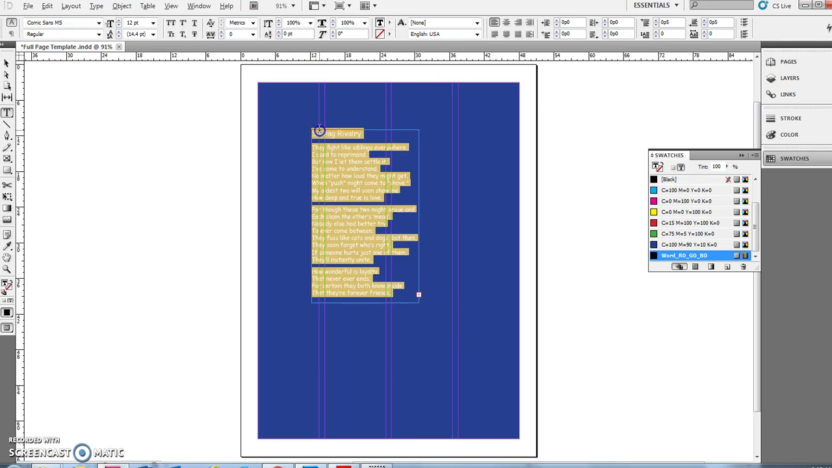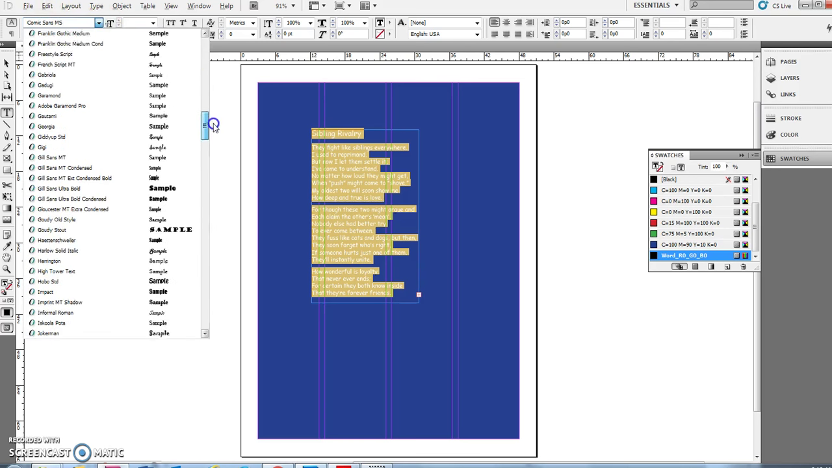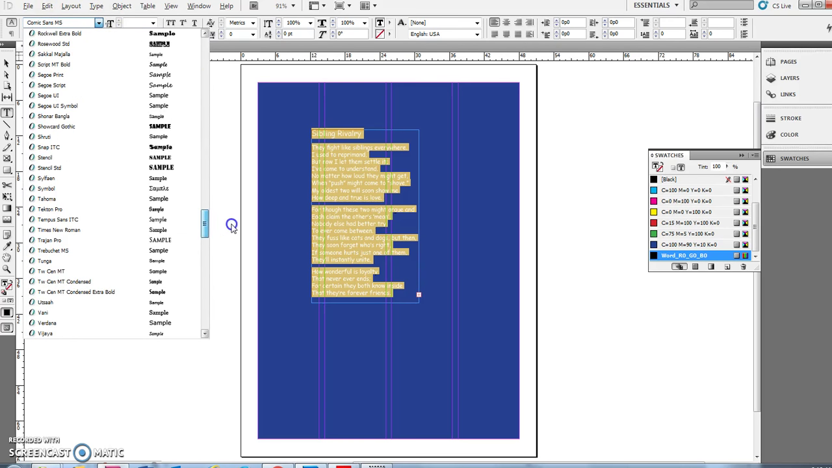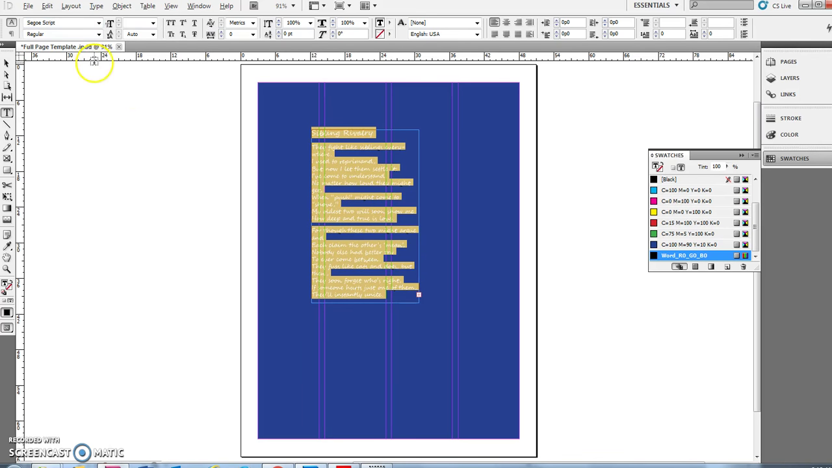And I'm going to go to the end of the poem and I'm going to change the font. So I'm going to go through and highlight the entire font. I don't like this Comic Sans. I'm going to go down here to Segoe. Segoe is one of my favorites. I'm going to keep it to Segoe Script.